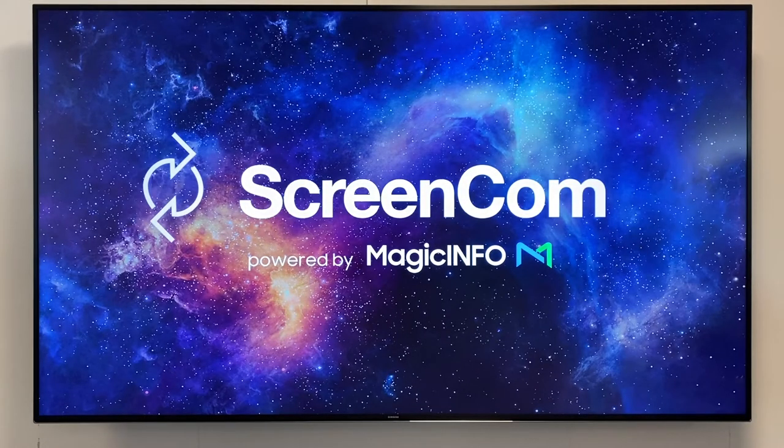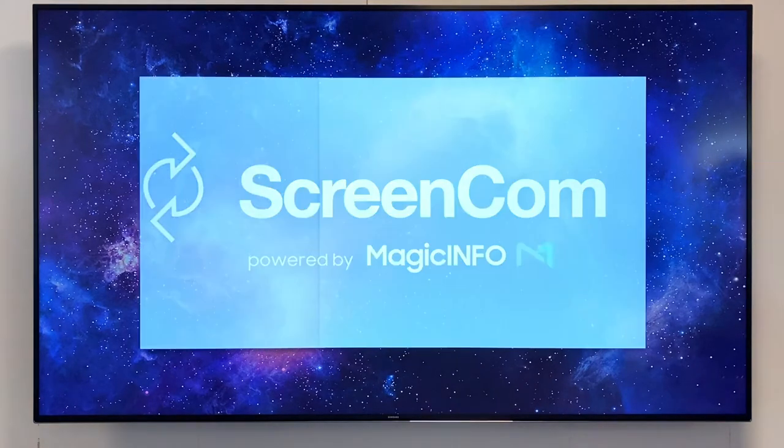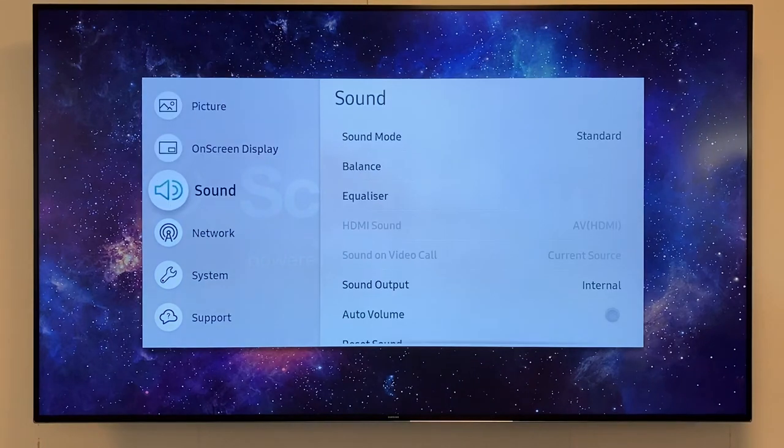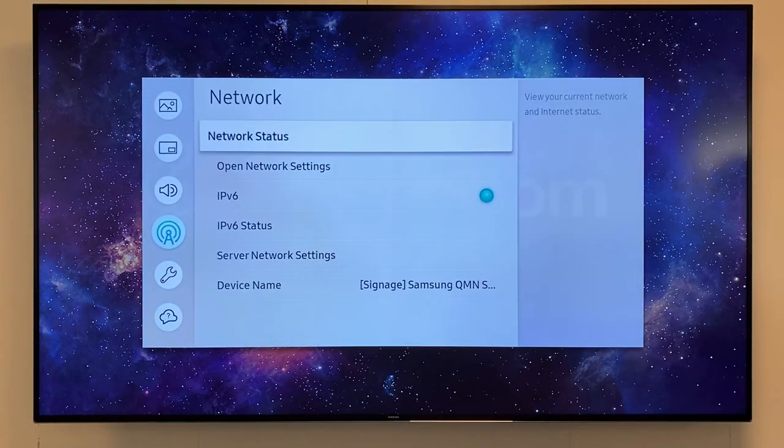In this video, I would like to show you how to convert your device from a Lite player to a premium player, or the other way around. Now, this can be done in two ways. The first way is right on the device itself.